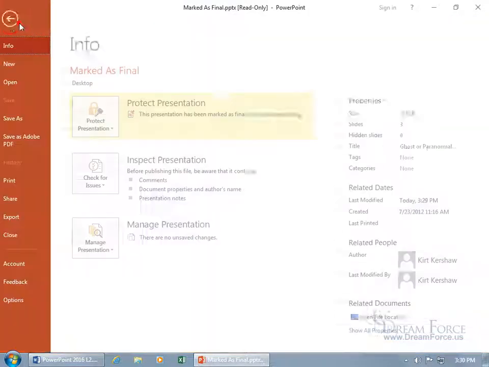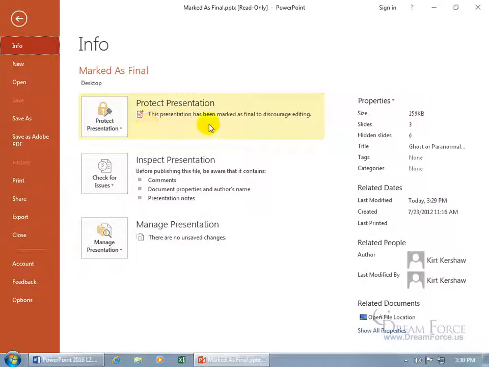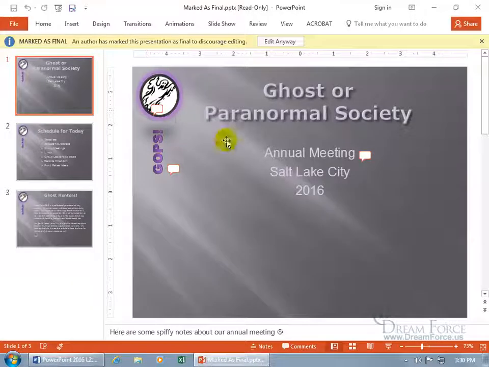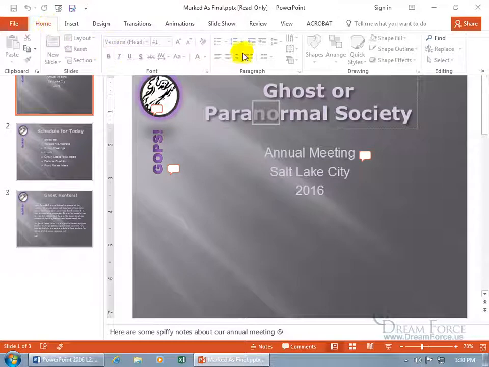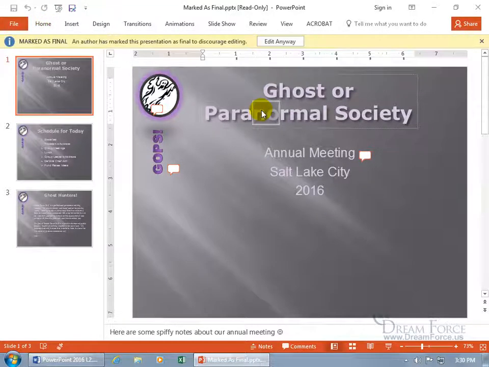And then when you go backstage File, this presentation has been marked as final, in any case, to discourage editing. So that way, you don't come in here and go, oh, let me go ahead and make some changes, hit the delete key, and whoops. Well, can I come up here, click on the Home tab? Oh, don't get any commands. So that way you have to go out of your way to really notice that, hey, this is the final draft. Don't start making changes.